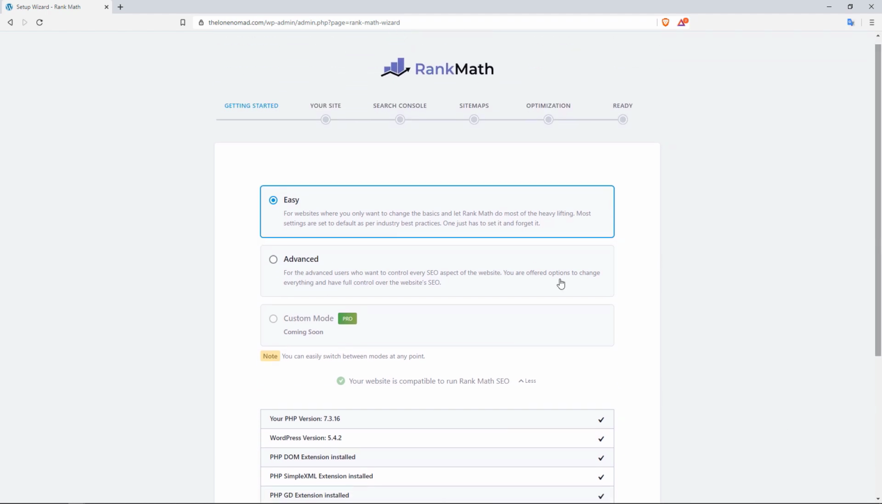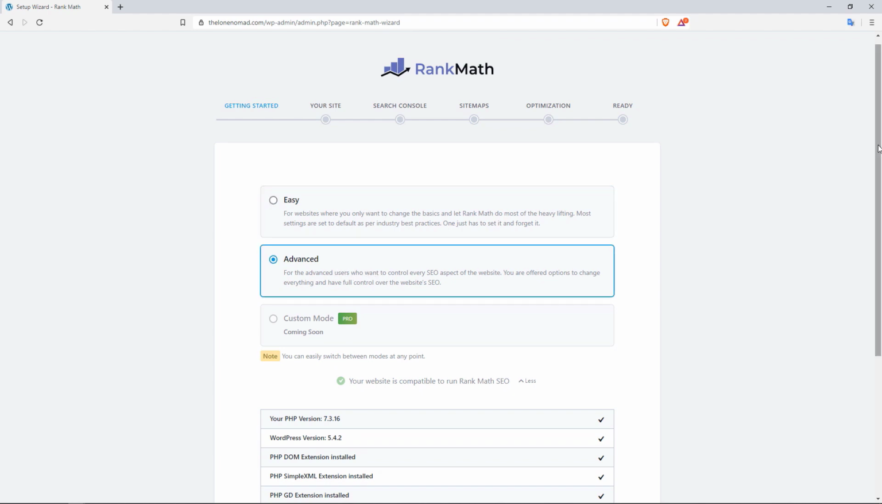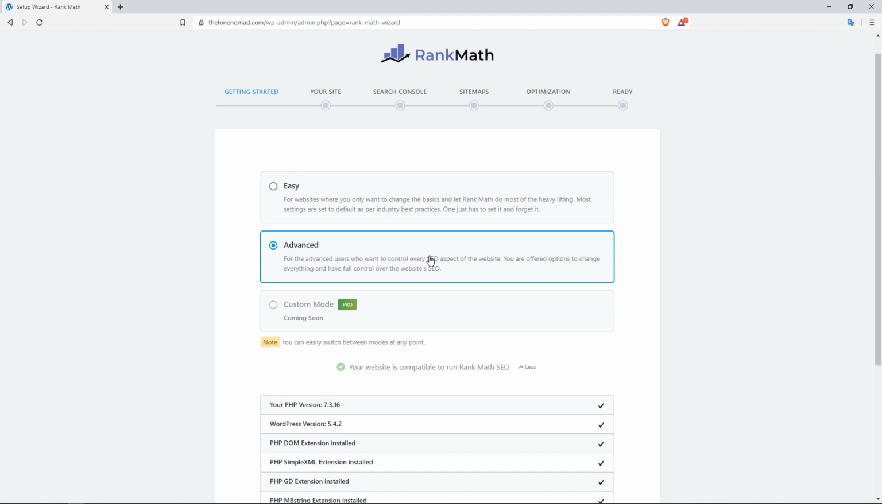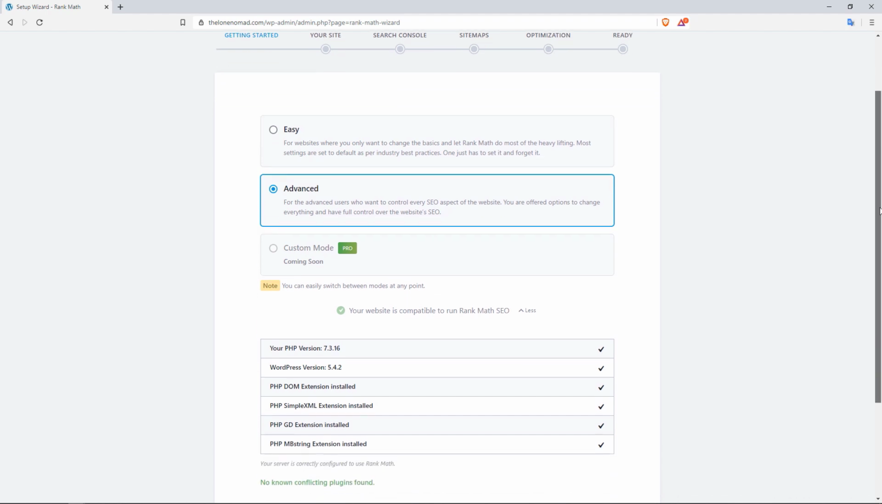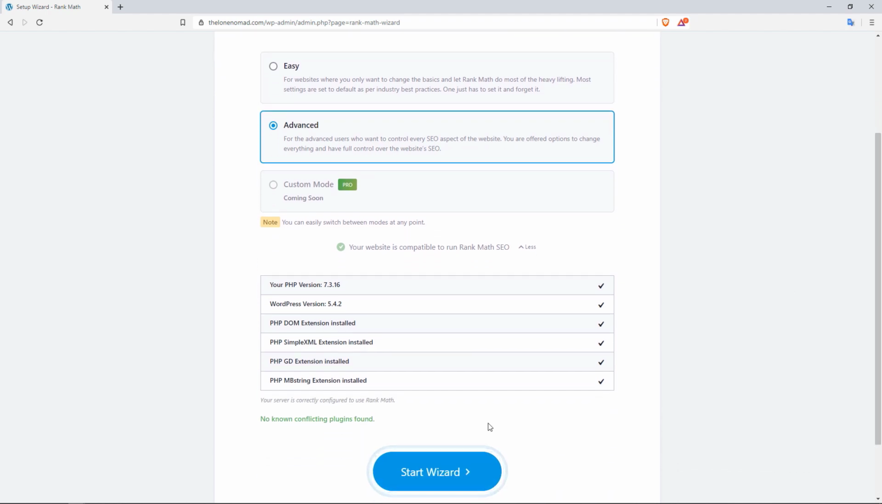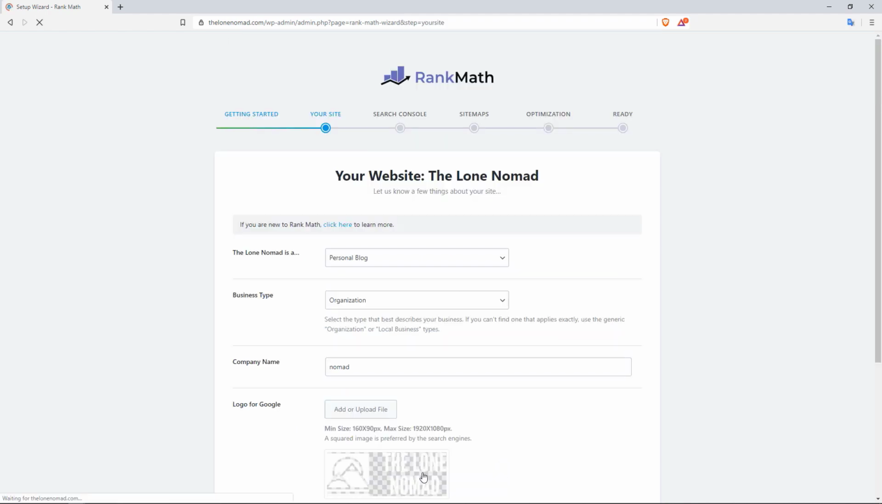All right, so we've got easy mode, advanced mode, but because we love making things difficult for ourselves, I'm going to go with the advanced mode. No, I'm just joking. I'm going to go with advanced because it offers us more control over the plugin, and basically you will learn a lot more on how to use the plugin. All right, so advanced, let's go ahead now and start the wizard.